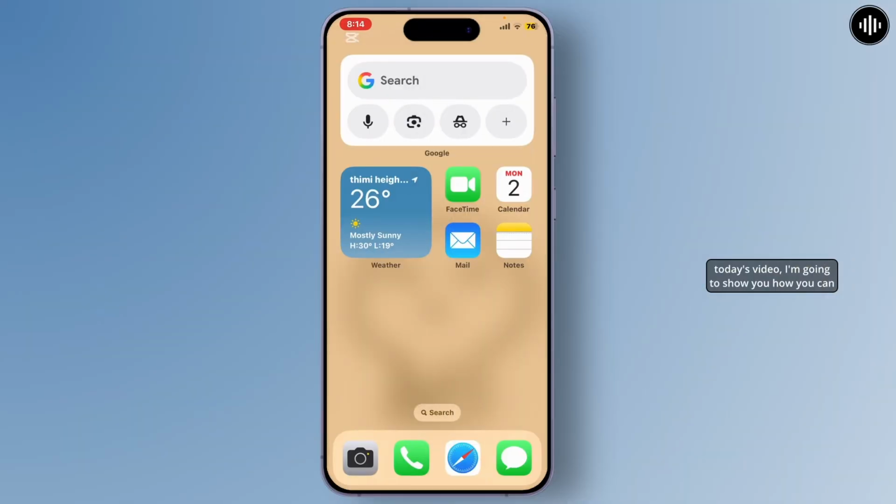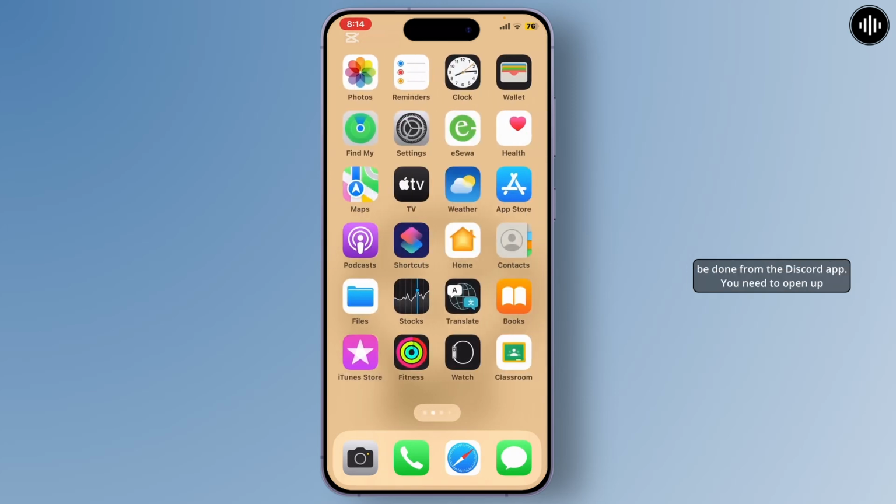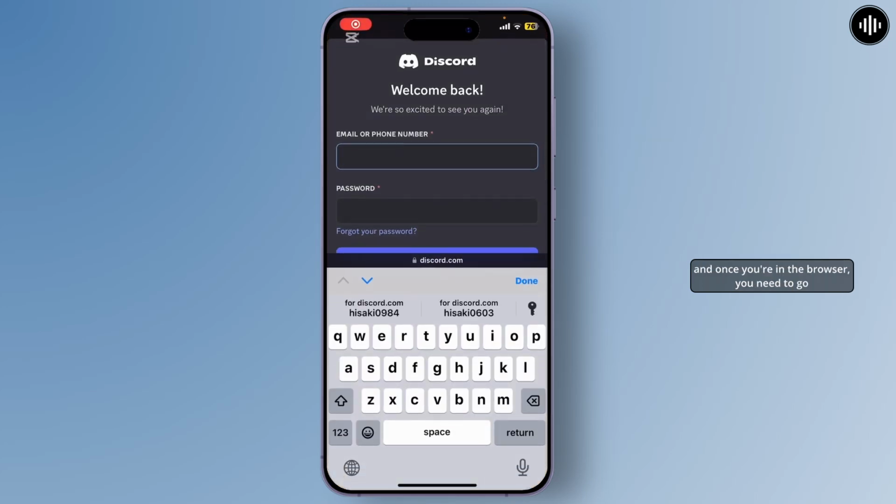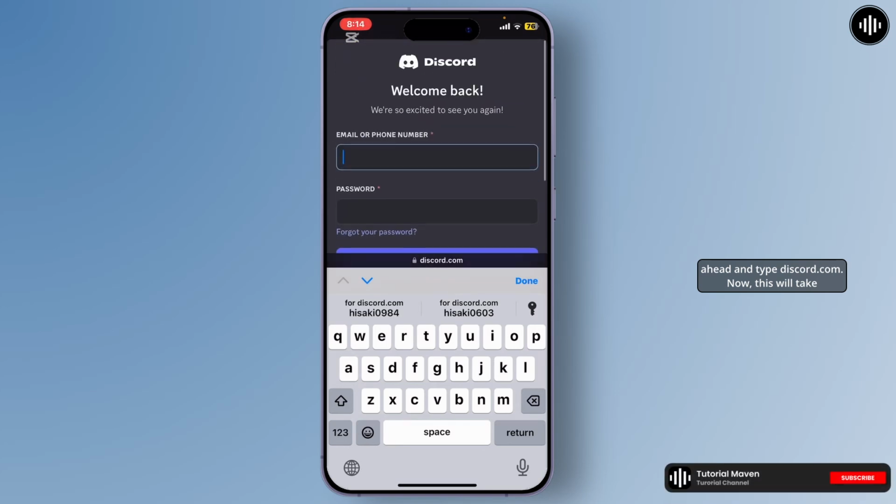In today's video, I'm going to show you how you can add payment method to Discord Mobile. This cannot be done from the Discord app. You need to open up any browser over here. You can choose any browser, and once you're in the browser, you need to go ahead and type discord.com.